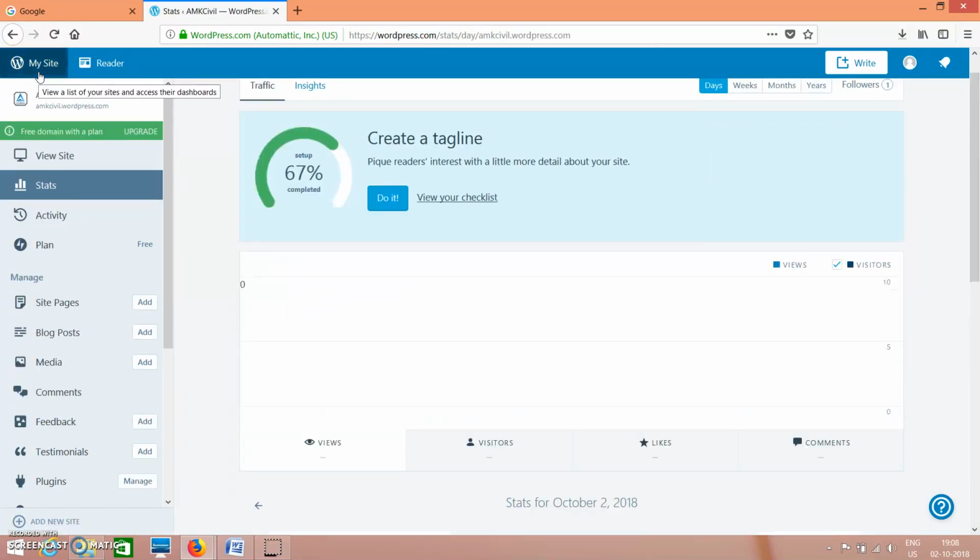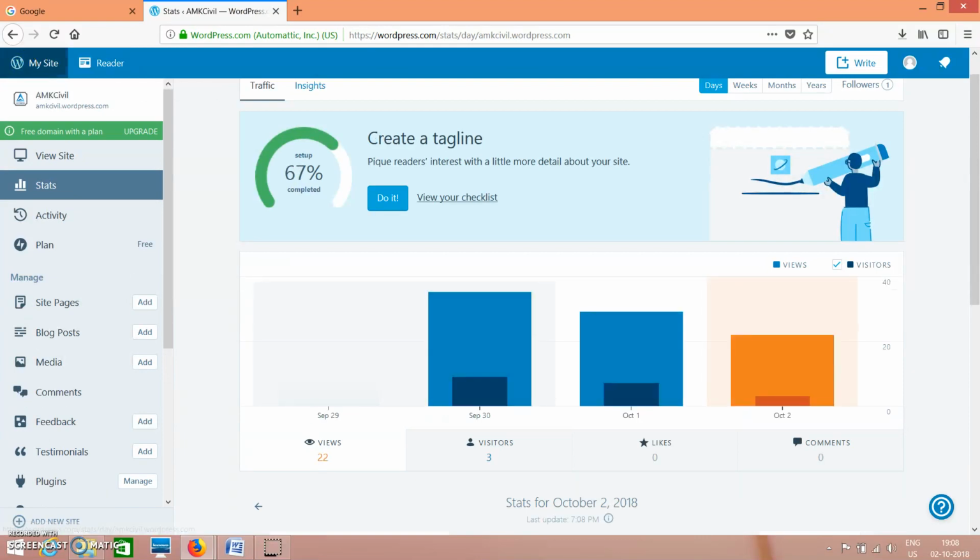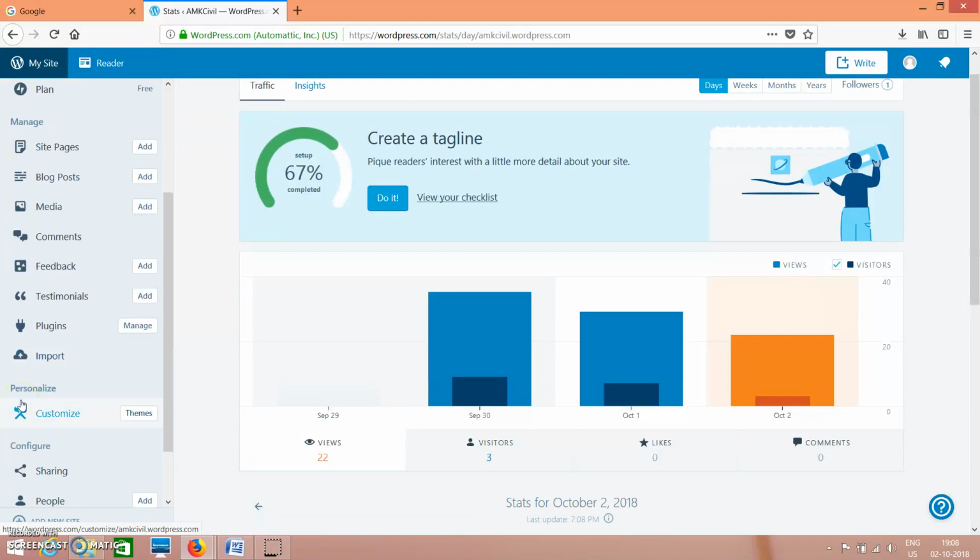So once you click this my site option, this which is on the left hand side is called the dashboard of your website. There are n number of options available in your dashboard like statistics, activity, plan, and you can even manage n number of things from this dashboard like adding site pages, blog posts, media, feedback, plugins, etc. Even you can customize your themes using the dashboard.